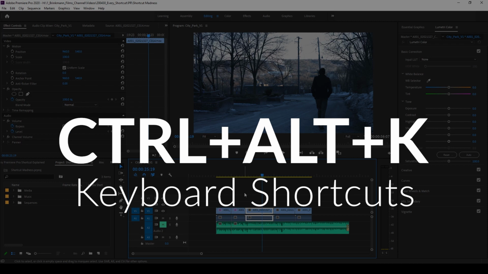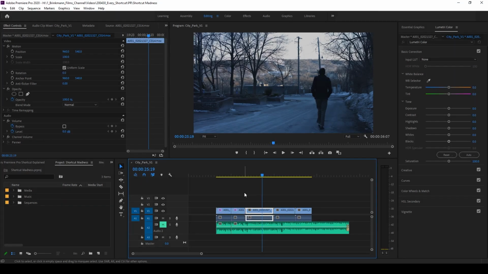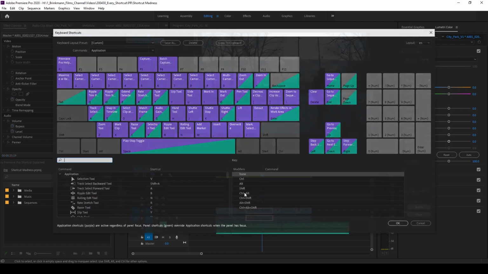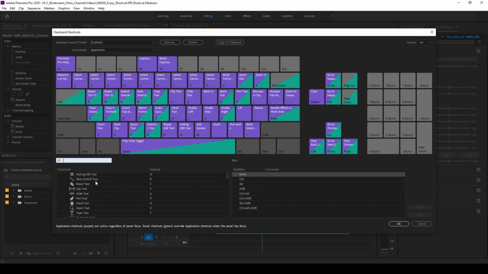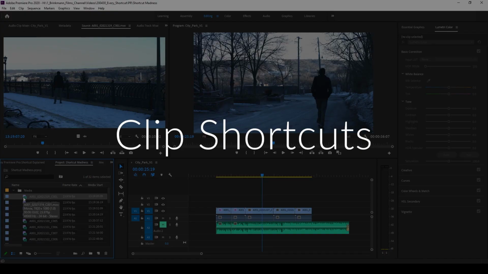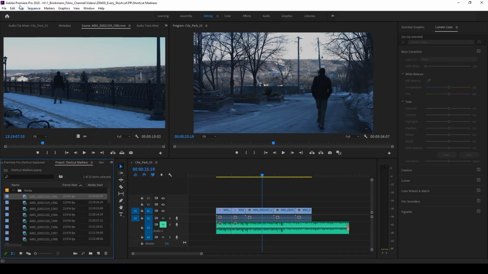If you want to bring up the keyboard shortcuts window, press Ctrl+Alt+K, and here we are. I spend way too much time here. And now moving on to our clip effects. These are going to be what you can access as opposed to going to the drop-down clip menu up here.